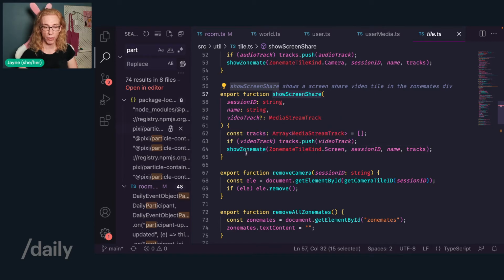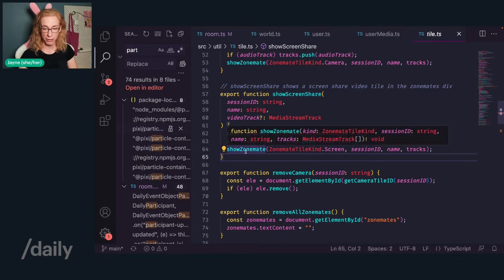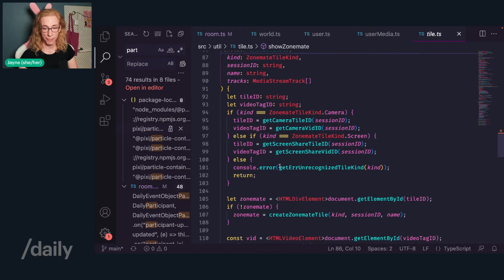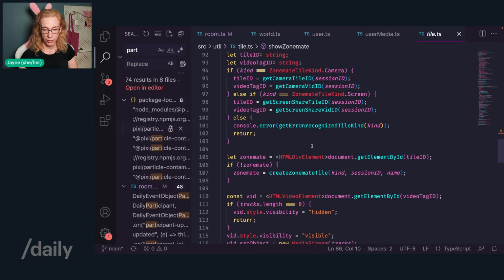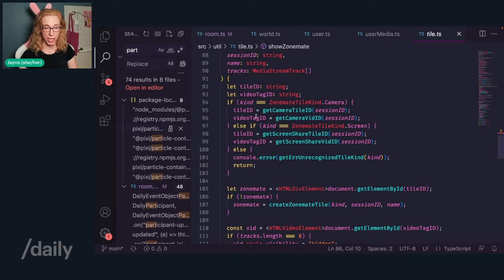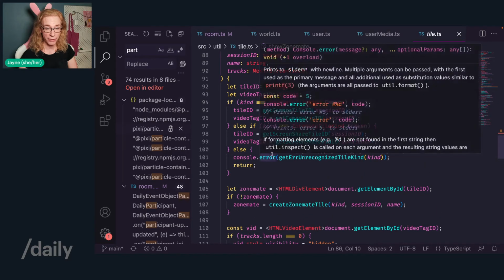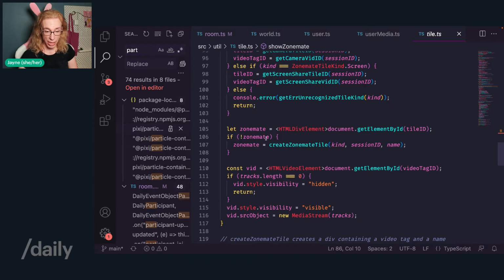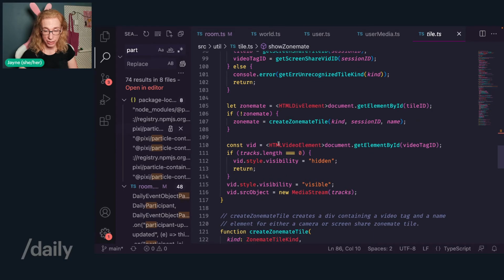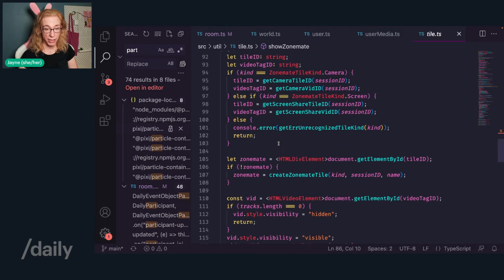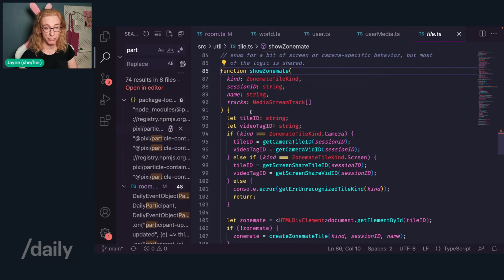We looked before at how show ZoneMate works in a previous one, but now we have a new tile called screen, which has a different kind of tile ID when you create it. Other than that, it looks the same.